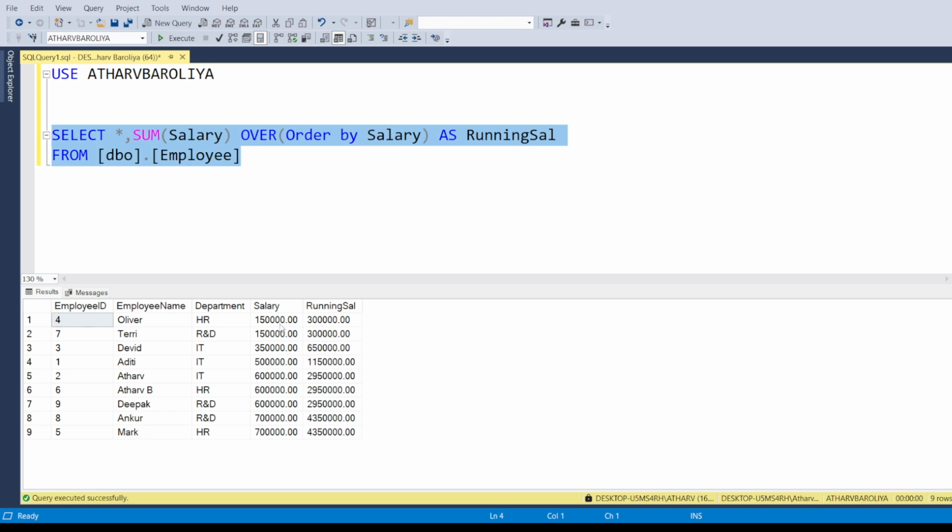So see this, HR department salary is 1,50,000 and R&D department salary also 1,50,000. So first row it is showing 3 lakhs. It should be 1,50,000. In the second row it should be 3 lakhs. So this data is correct, but first row data is not correct. So how we can fix this?